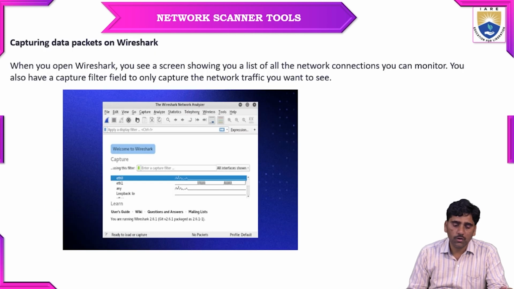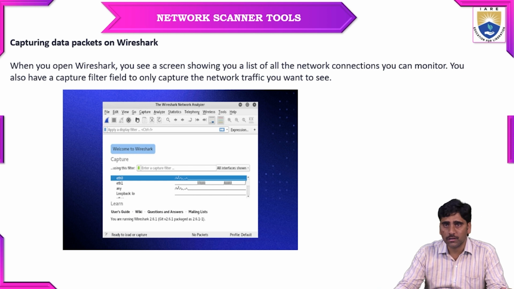So now, how are data packets captured in Wireshark? How are the data packets captured on the network? How are we going to capture the network? We already said that to capture the data, Wireshark is a protocol analyzer or packet analyzer, and it is used for packet crafting techniques also.